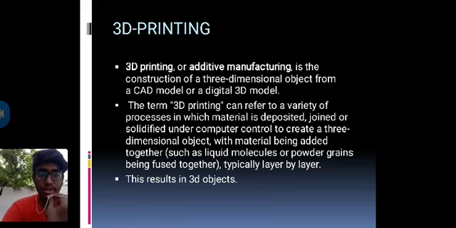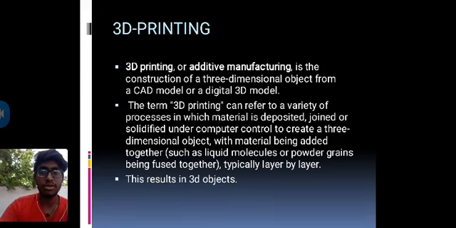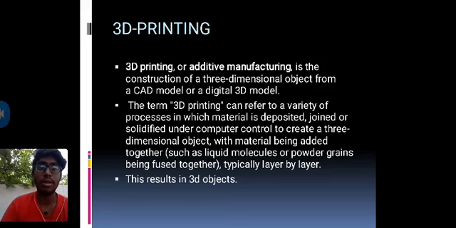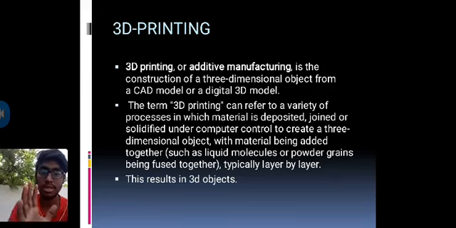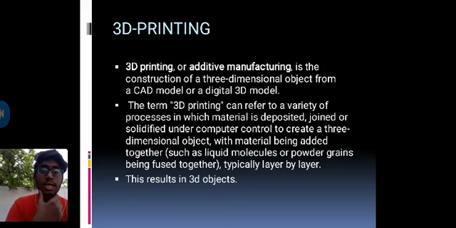It is the construction of a three-dimensional object. Basically, it is the construction of a three-dimensional object from a CAD or computer-aided software. From drawing or design software like AutoCAD, SolidWorks, something which produces 3D structures, from that design we can produce a three-dimensional object, which is 3D printing. Okay, we understood the basics here.